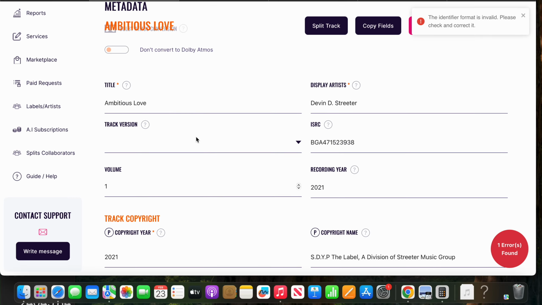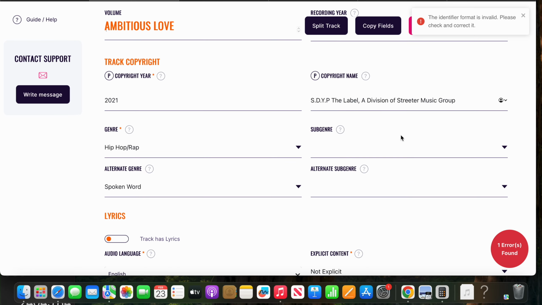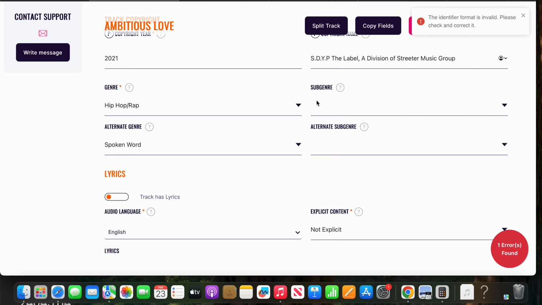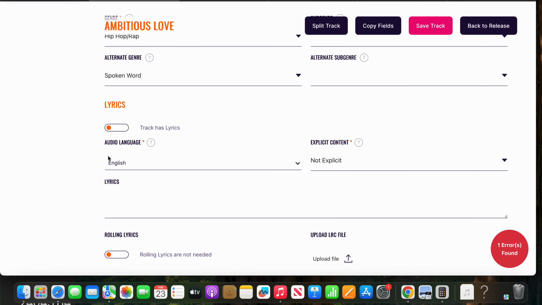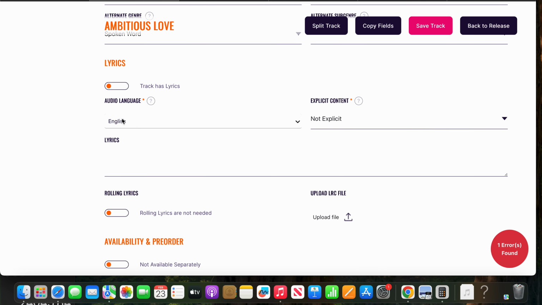Display artists need to be there. Your title generates from the file. We talked about the ISRC code, the year, and the copyright name that must be filled. Genre and subgenre need to be filled. Alternate genre, you can add it, but it's not mandatory. I just did because I do poetry, and to make sure it falls in the right categories, I implement a bit of both. But your language, make sure that's right.